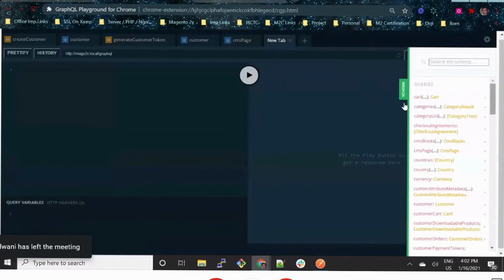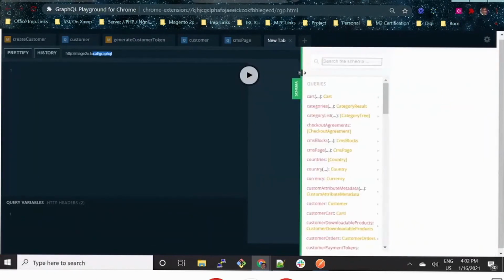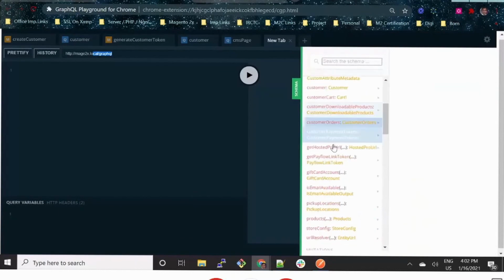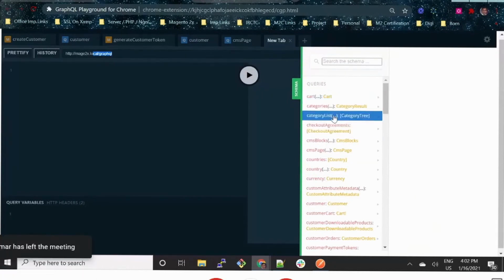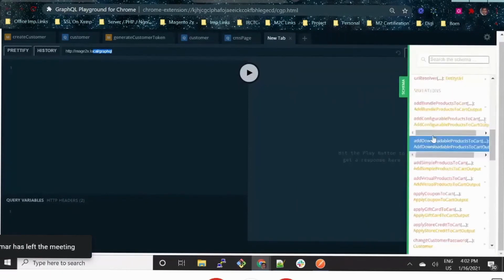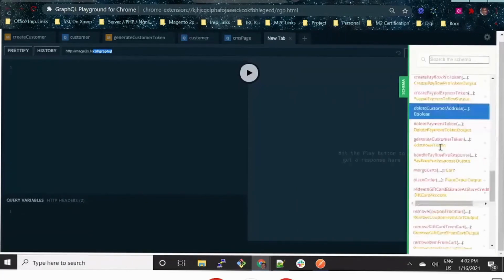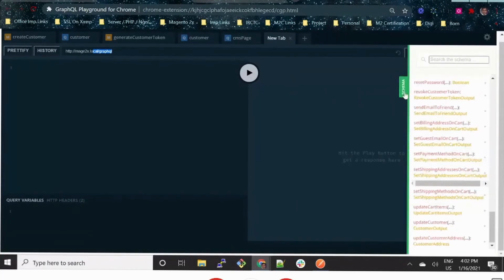So when I put the endpoint into this URL, you will see the queries. These are nothing but the schema for this. If you see this, from the cart schema, the catalog categories, these are all the schemas. You will see the queries, you will see the mutations. These are nothing but the schema for this Magento GraphQL, which allows us the operations.